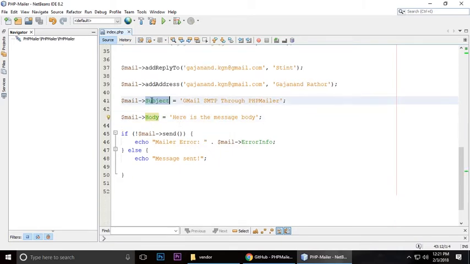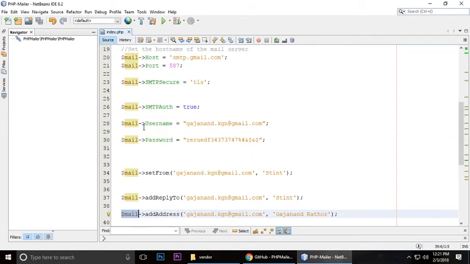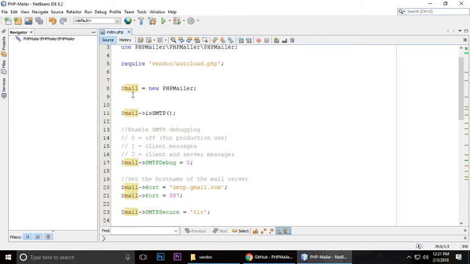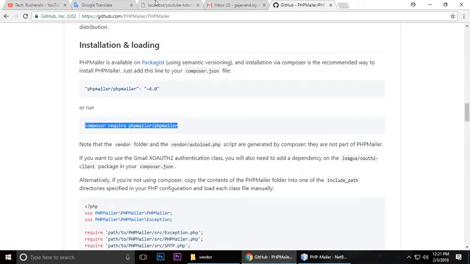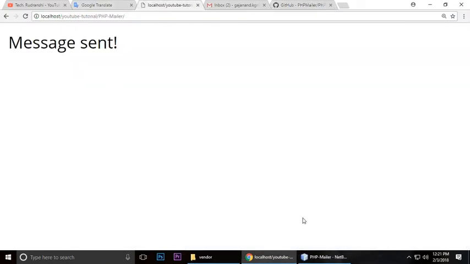I will call these properties of the class PHPMailer, and I will store that PHPMailer object inside a variable called mail. If it does not send the email, it will show an error message, you can see this error info, and if it is sent, it will show message sent, you can see it here.